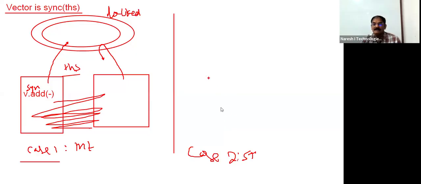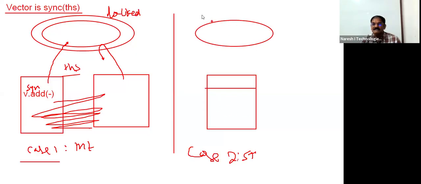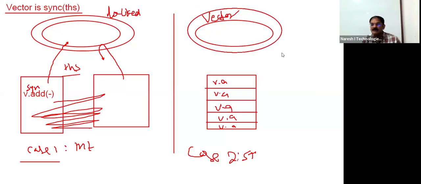If I take a single thread, in this single thread, first what happened? Vector object is created. Now I am calling the add method 10 times. v.add, v.add, v.add, v.add, v.add. 10 times I am calling. All 10 times this vector object is locked and unlocked. Yes or no? What type of method do you call?